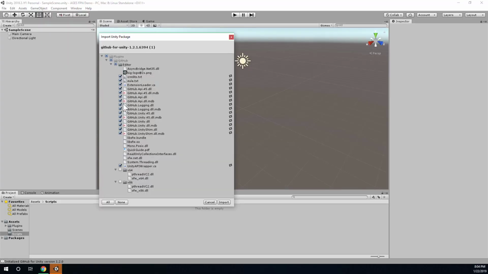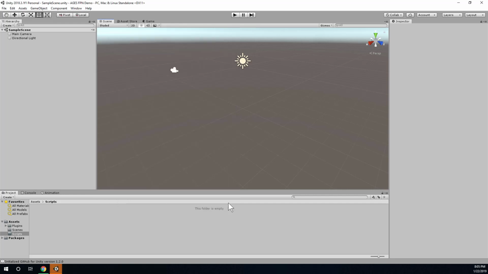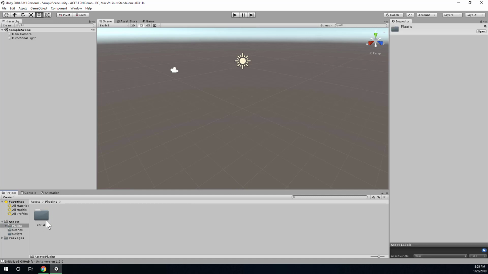Let's go ahead and import that, and you're going to see it only changes the ones that are updated here. So that's fine. You don't have to click anything, just hit Import and it will do whatever it needs to do. Alright, I think it's done importing. You'll notice in your project window there's now a Plugins folder, and inside of that is GitHub. If you see that, you can know it worked.